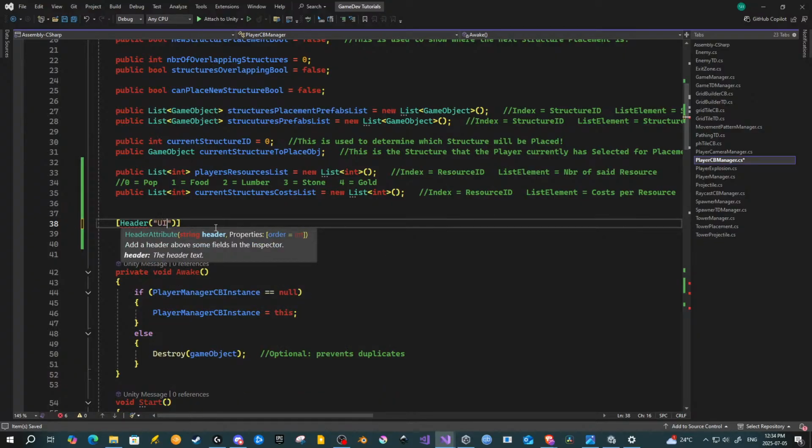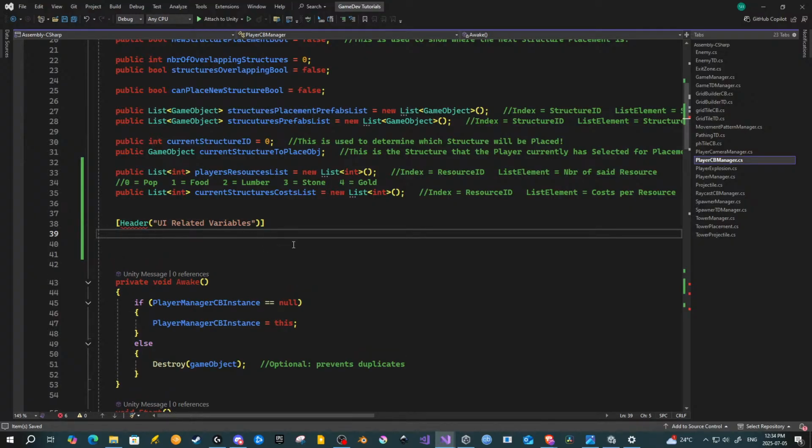Okay, so UI related variables. Float update UI timer f equals -1.0. This is used to update the timer, the UI.